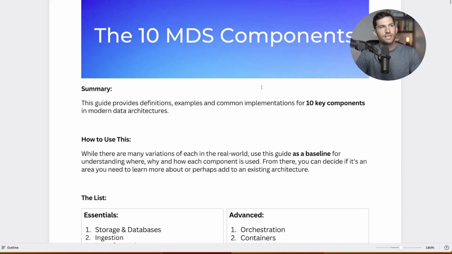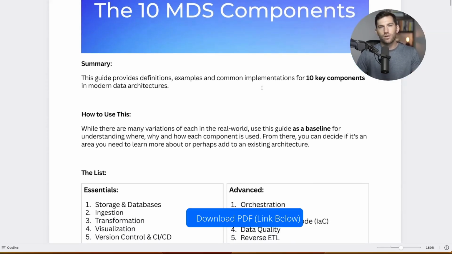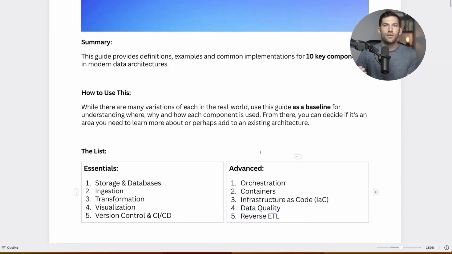We've now wrapped up the 10 key modern data components. If this is a document you want to have as well as a resource, I'll leave a link below. You can download it for free and hopefully help simplify this crazy world of data so that you can get in front of you really what's important, what I consider the essentials, along with some of these other more advanced concepts that you can add on to or learn about later once you establish them.